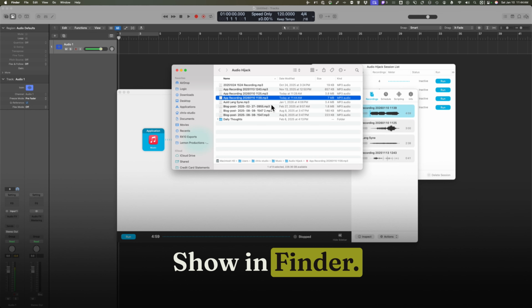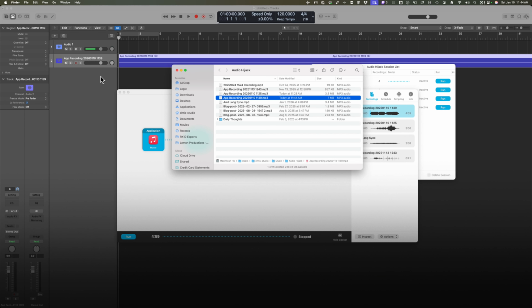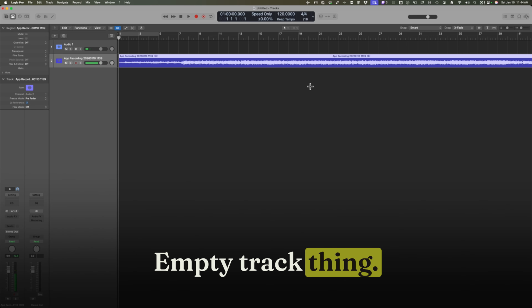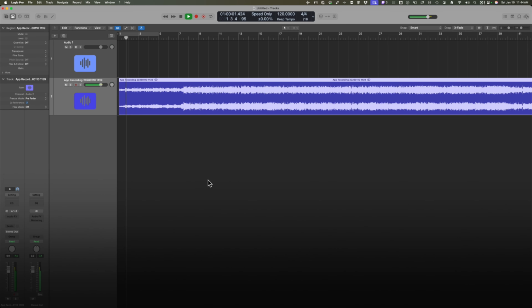Show in Finder. So that recording, just drag it into Logic. Empty track thing. Increase the size here. Let's just make sure this plays back.